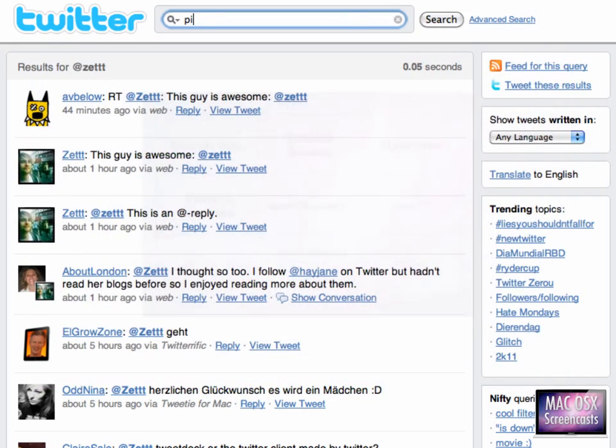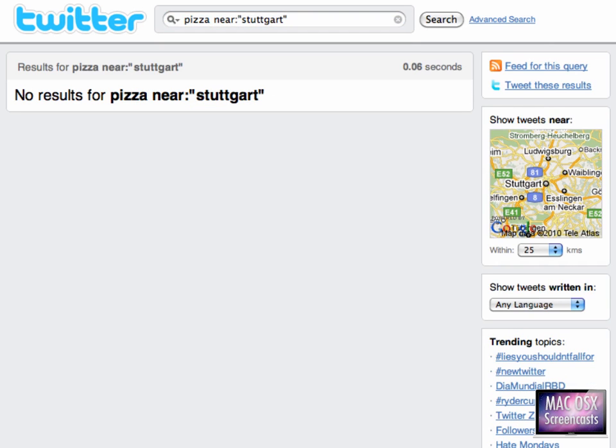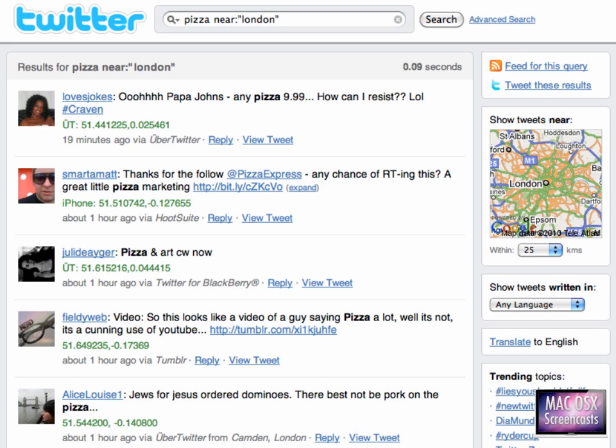Now I can also search for tweets in an area. I simply type near:Cologne and then I'm putting quotes. For instance, let's say Stuttgart. Now there aren't any pizzas in Stuttgart, it seems, but I can also search for tweets in London. And here you see all tweets containing pizza which were sent from London.